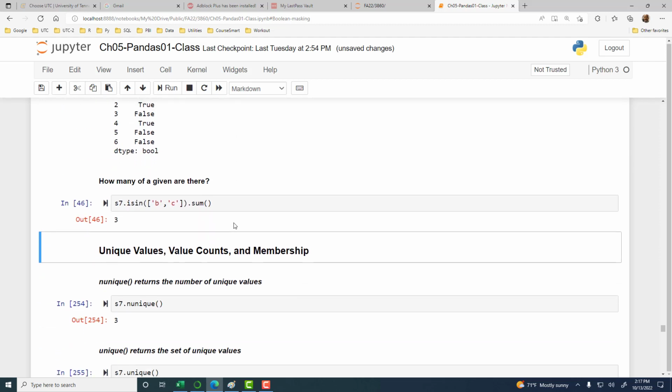Once again, these are very useful to understand what is in the data. You're given a column and you want to find out what kind of information there is; these are the functions that are useful.